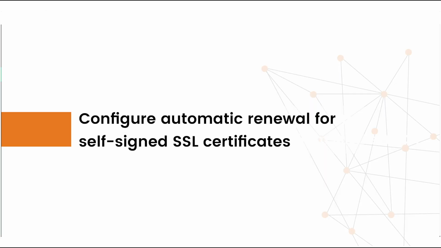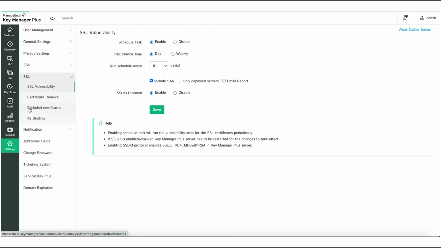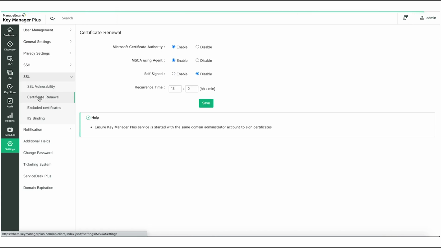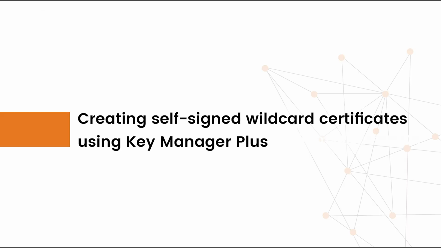You can also automate the renewal of self-signed certificates using Key Manager Plus. Just navigate to Settings, SSL, and Certificate Renewal. From the Certificate Renewal page, click on the Enable button next to the self-sign and hit Save. Now any self-signed certificate which is going to expire in the next 10 days will be automatically renewed by Key Manager Plus without any user intervention.